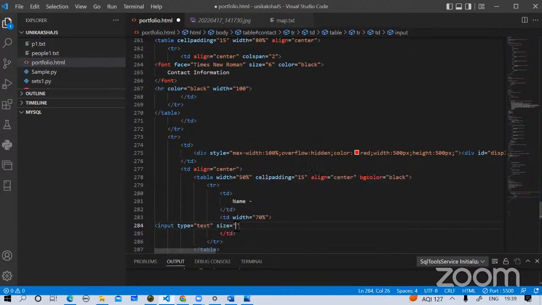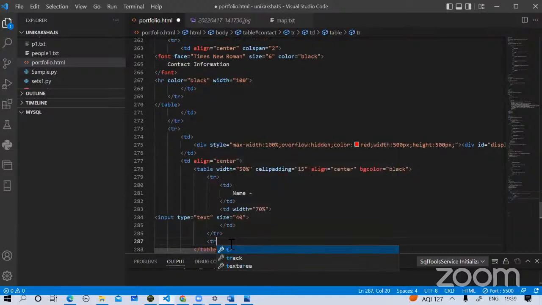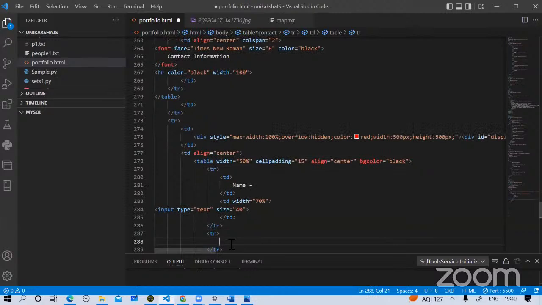And what should be the size? So you can set some size of it inside this particular box itself, close it. Okay. Close the TD. Perfect. Close the TR. So one table row is done. Similarly, do the next table row like this.